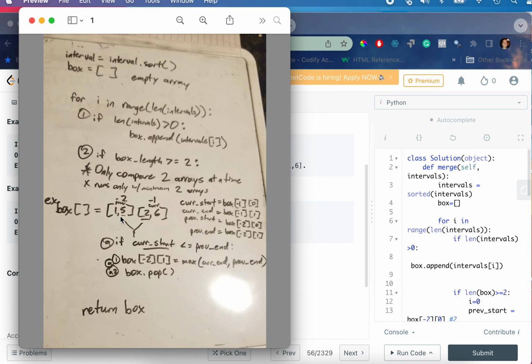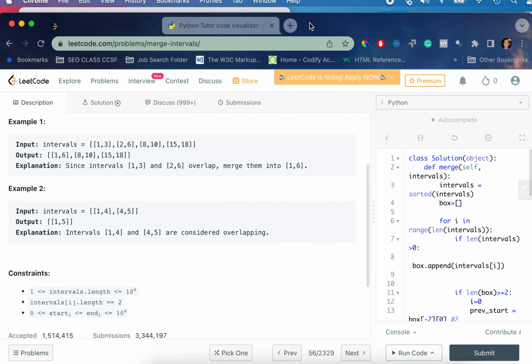So in this case, with [1,5] and [2,6], 6 is bigger, so it would pop off the 5, and then it would go through the array again, adding one at a time. The box length would be 2 again, and then it would compare another one, and so on. At the end, when it's done, it would return the box. So that's the plan and the pseudocode.